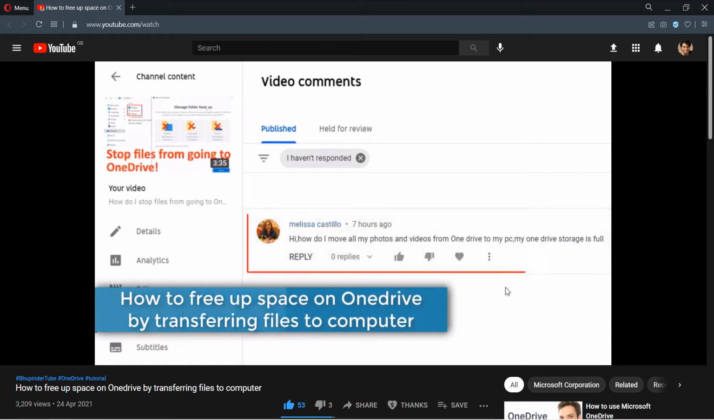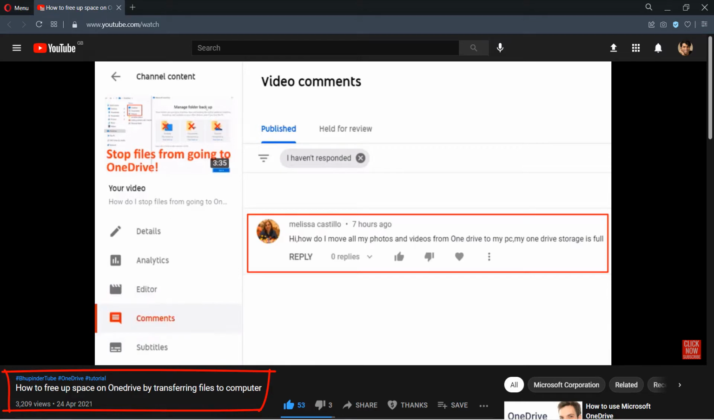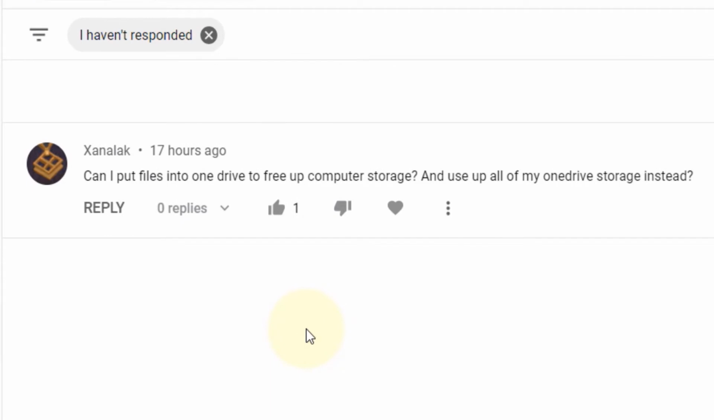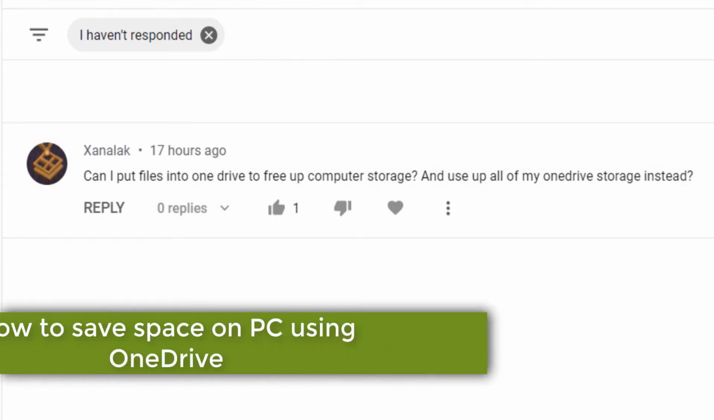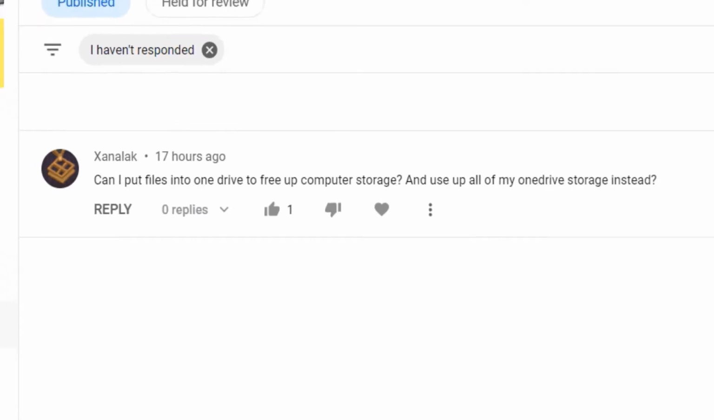In my previous video, I've shown you how to free up space on OneDrive by moving things from OneDrive to your computer. But one of my viewers has asked me how to do it the opposite way. That means to move the files from your computer to your OneDrive, and whether that will help you to save storage. Yes, it will help you to save storage, but it's a bit tricky.